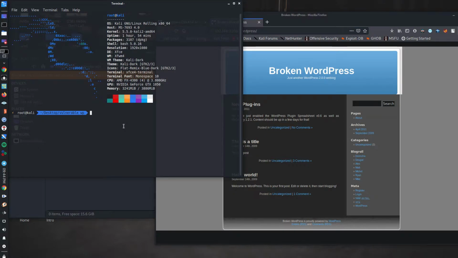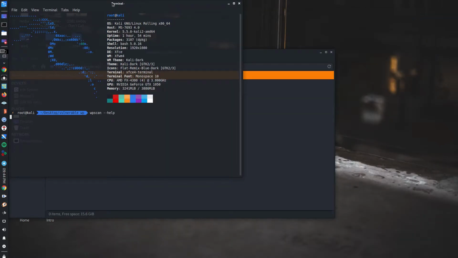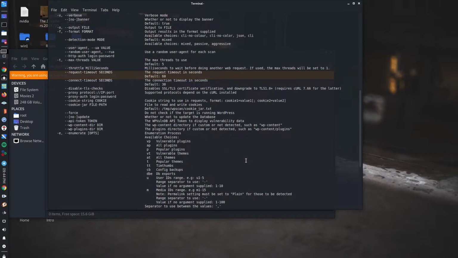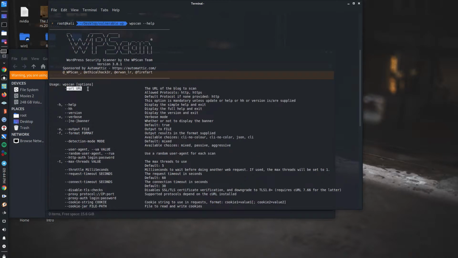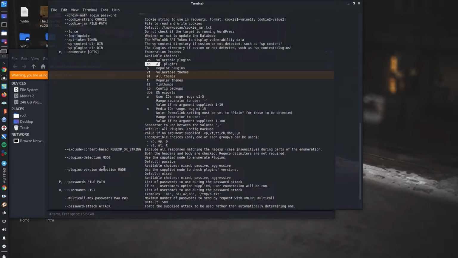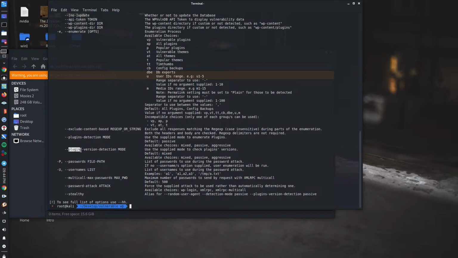First WPScan, and then we're going for help, because I don't exactly remember every piece of the commands and arguments for this. It's just taking a lot of time. So yeah, URL, for the URL we know that, and then enumerate all plugins, everything, and plugins version detection. We are going for aggressive.